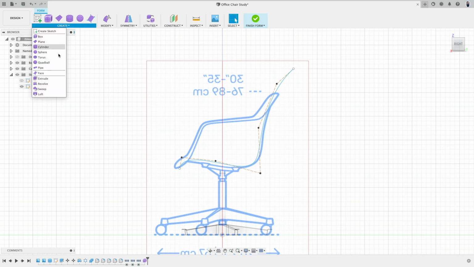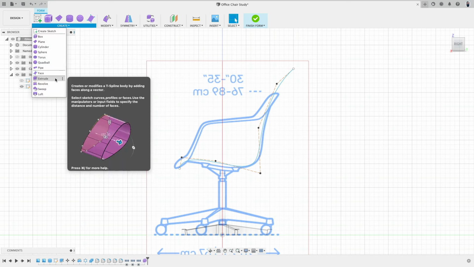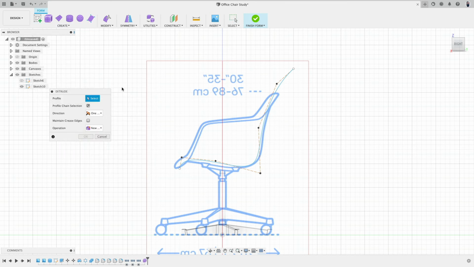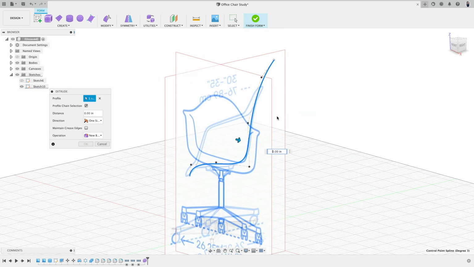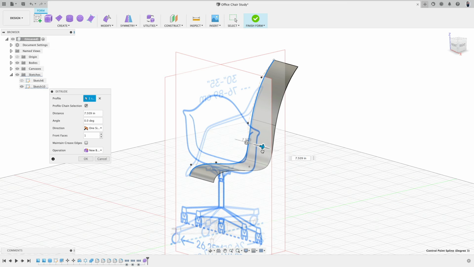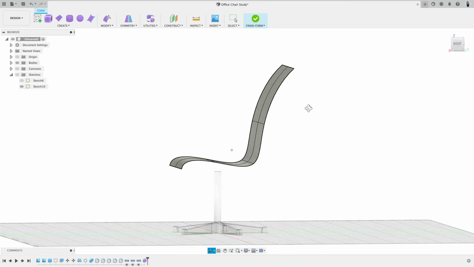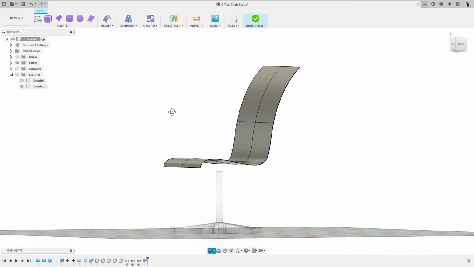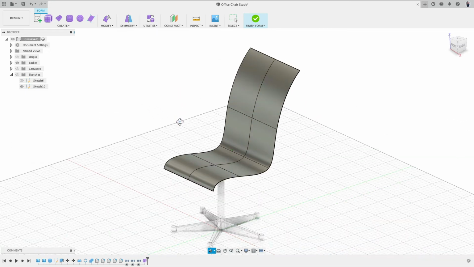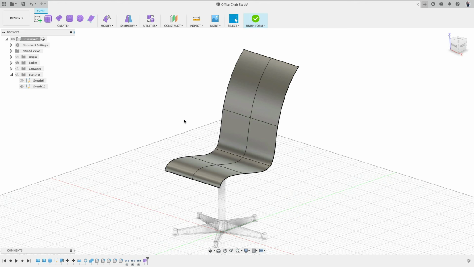And then we can go to create and go to extrude. Click on this for extrude and extrude it out. So 8 inches one direction. And we want to do this symmetrical. Very nice. Okay, so there we have this piece. Now, what can we do now? Because this is a flat surface, but we also have this centerpiece here.